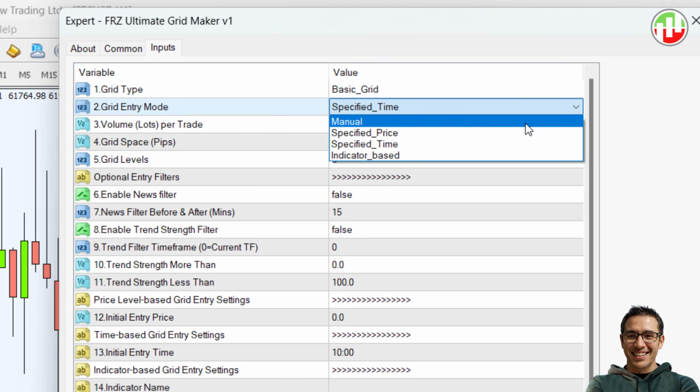For instance, if you want to start the grid when the London session opens, you can select this option and set the London open time in a later setting. Option 4. Indicator-based entry. Under this option, you can use an external indicator signal to start the grid. For instance, if you have an indicator that shows an arrow or similar signal for entries, you can use that indicator signal for starting the grid. Please note only the indicator's default settings can be used for this purpose.